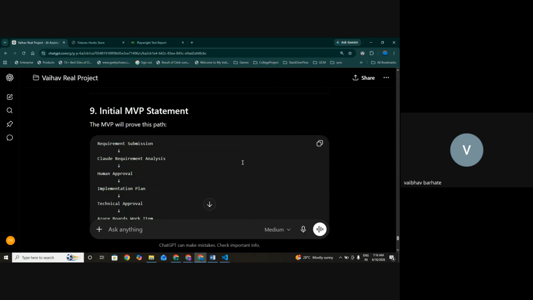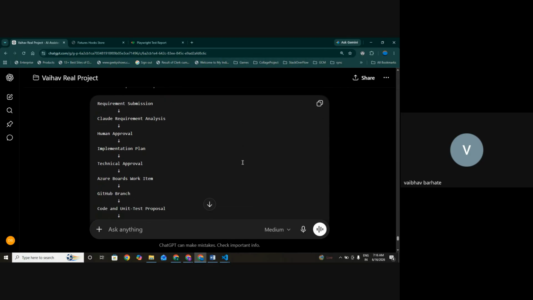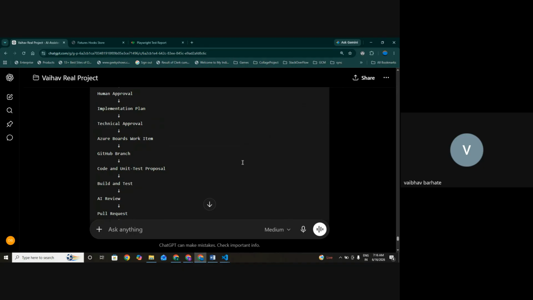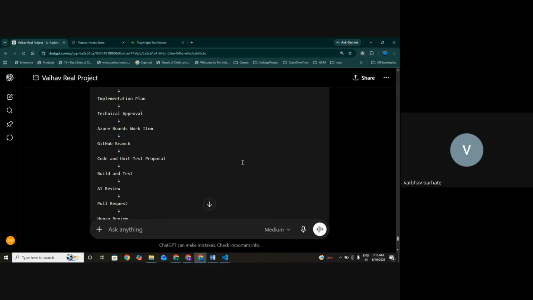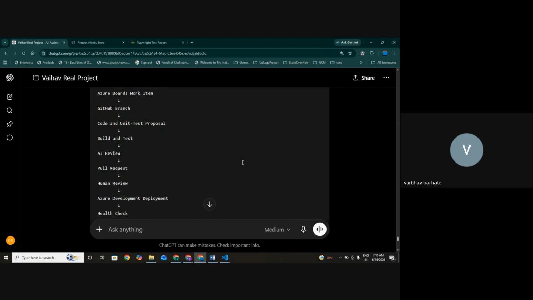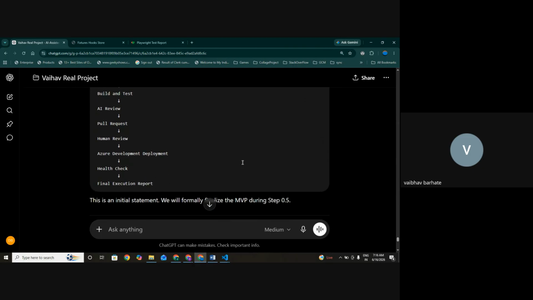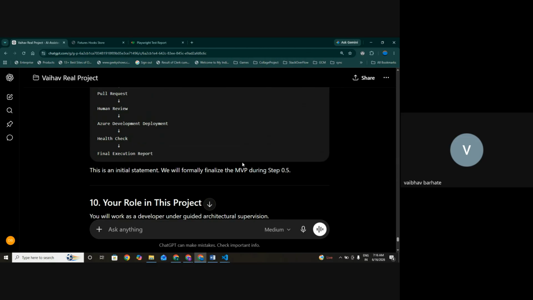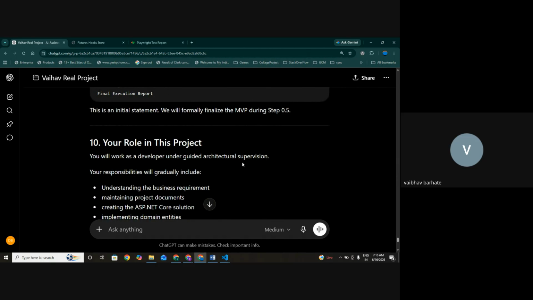Requirement submission, Claude requirement analysis, human approval, implementation plan, technical approval, Azure Boards work items, GitHub branch, build and test, AI review, pull request, human review, health check, final execution report. This is the initial stage.